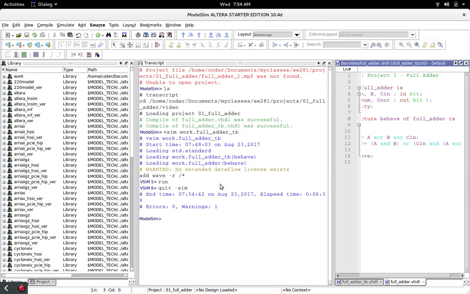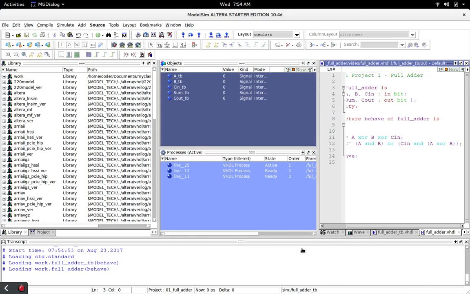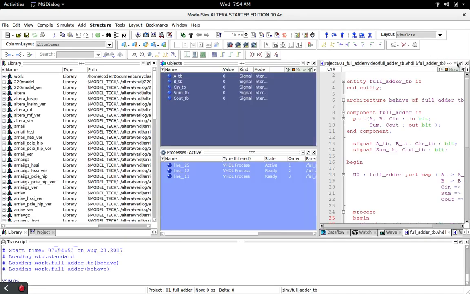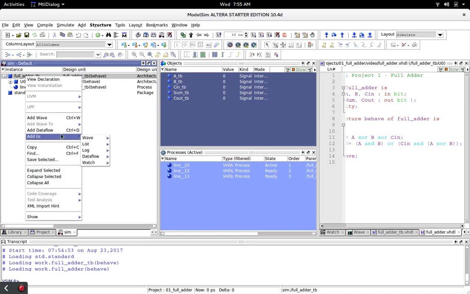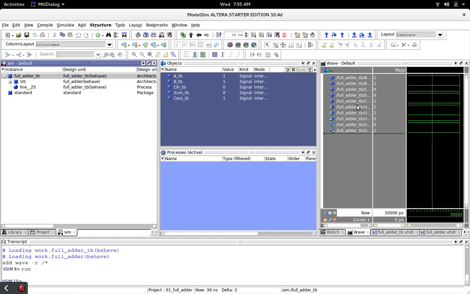Alright, let's start again. Simulate, start simulation, work, full adder test bench, okay. Let's go ahead and right click, add to wave window, all items in design. There's my wave window, there are all the items in here. 30 nanoseconds is set, let's go ahead and run. Okay, let's maximize the window here.